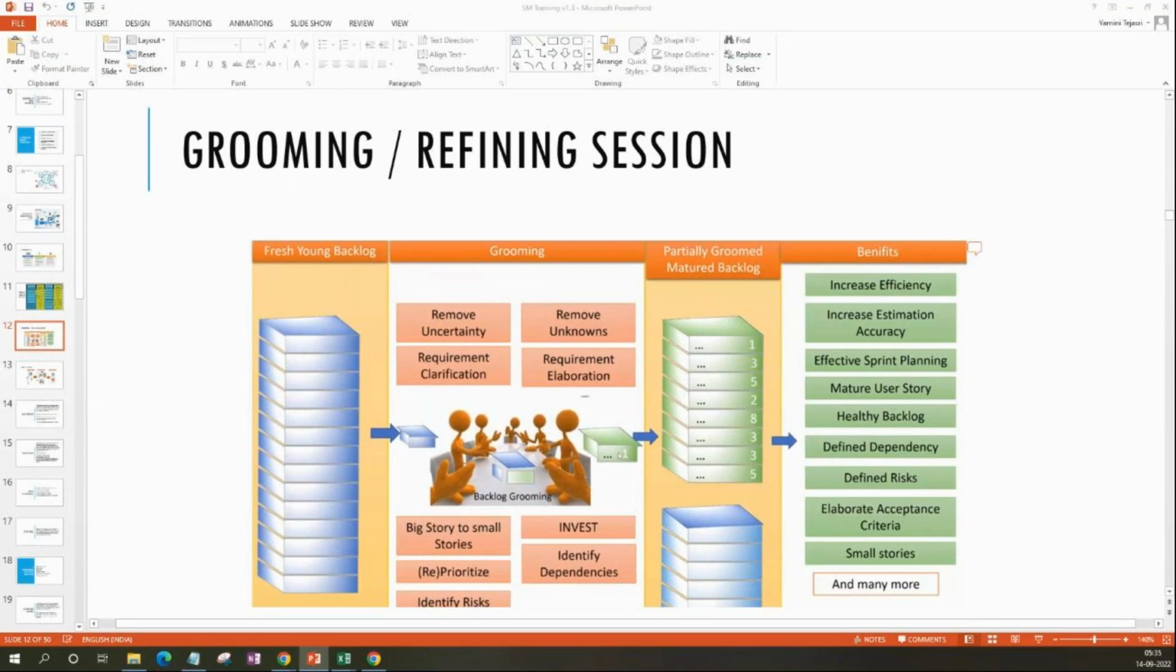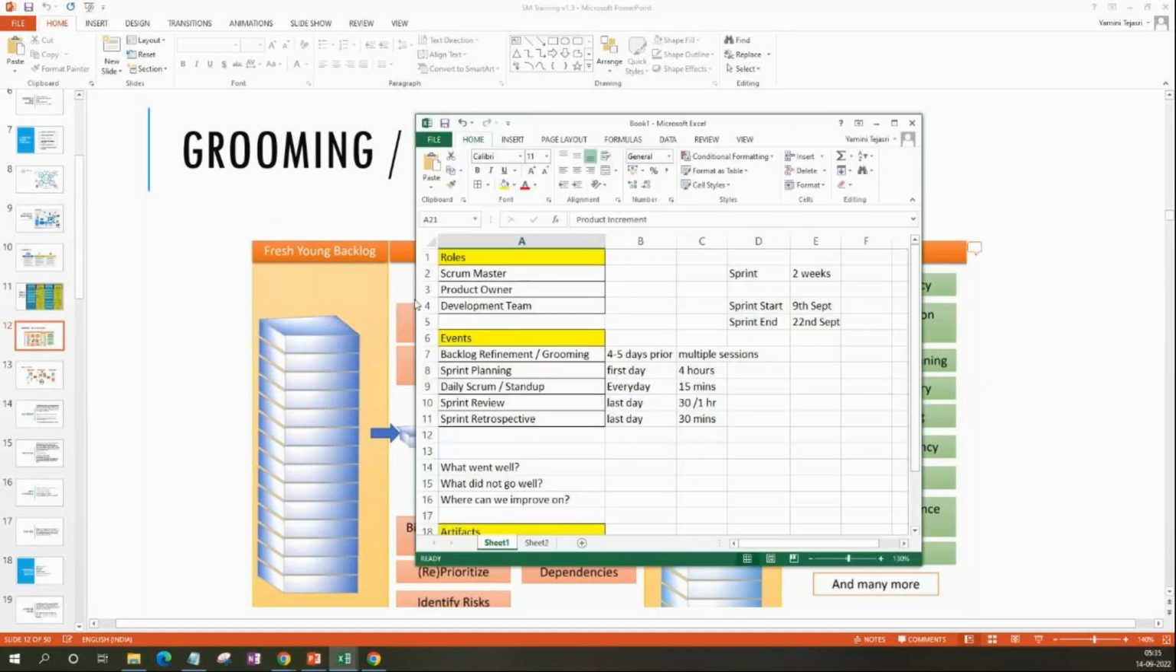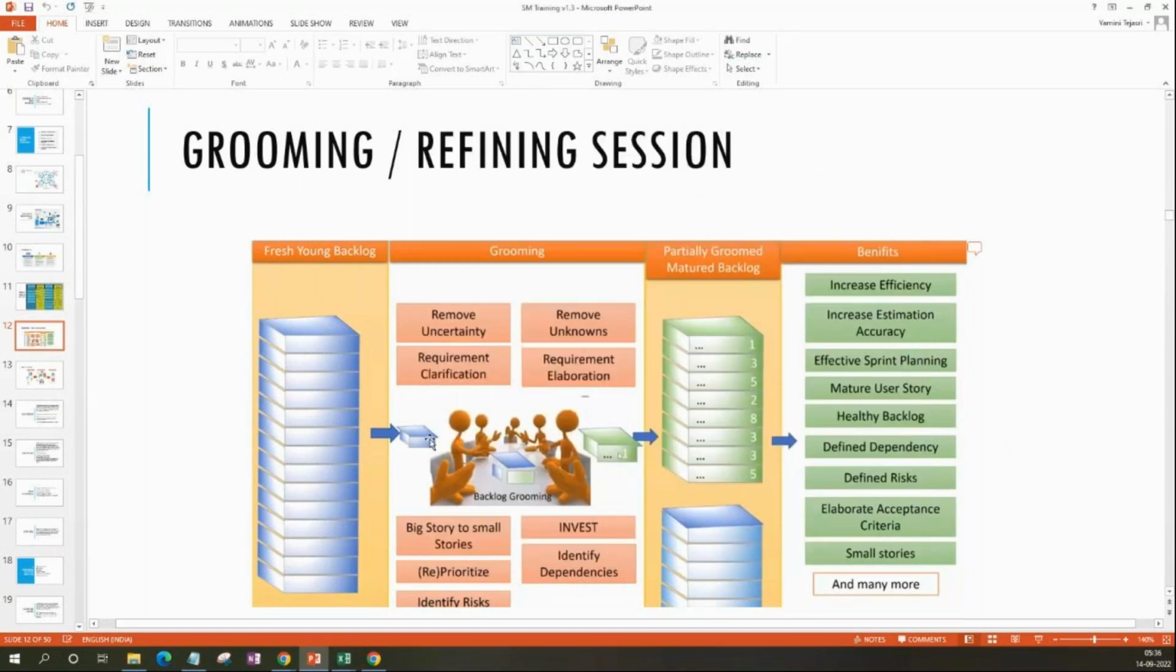We did not go through it, but remember, I had told you when the grooming session happens, backlog refinement or grooming. So the grooming session happens 4 to 5 days prior to the sprint. That is before the sprint starts. Now we'll see what happens in that grooming session.